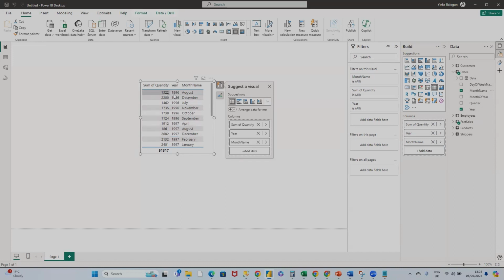So you look at it in August, oh, I need to do something. You look at it in August, in 1996, this is the quantity sold. In December, that's the quantity sold. In July, that's the quantity sold. In November, that's the quantity sold. And in October, that's the quantity sold. And September, that's the quantity sold.